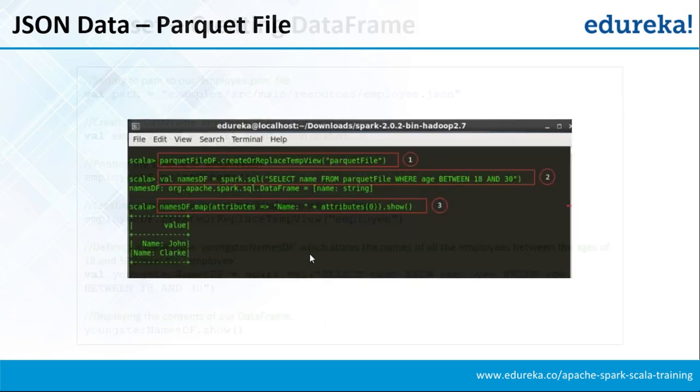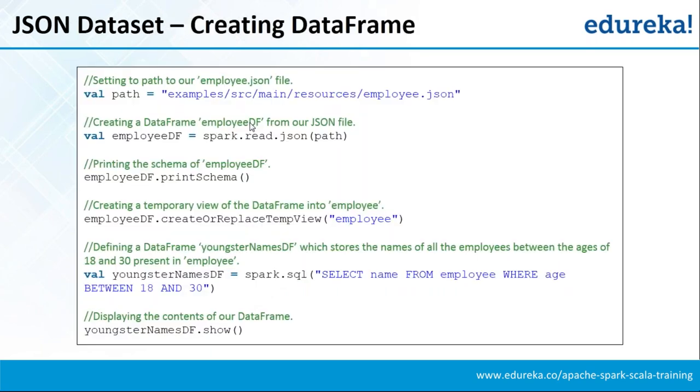Now, once we have done all this, let's see how we can create our data frames. So let's create this file path. Let's say we have created this file employee.json. After that, we can create a data frame from our JSON path, right? So we are creating this by using read.json. Then we can print the schema. This is going to print the schema of my employee data frame. So we are going to use printSchema to print all the values.